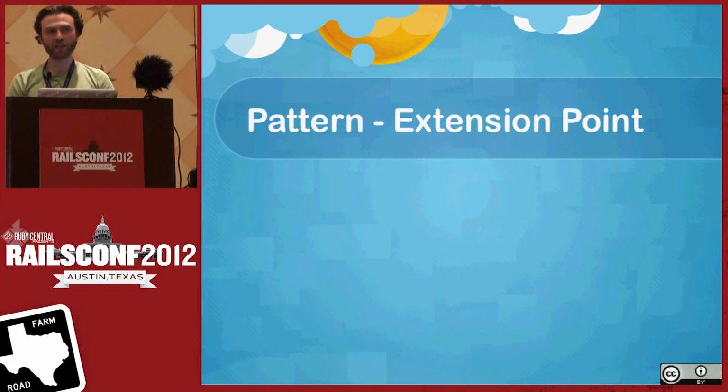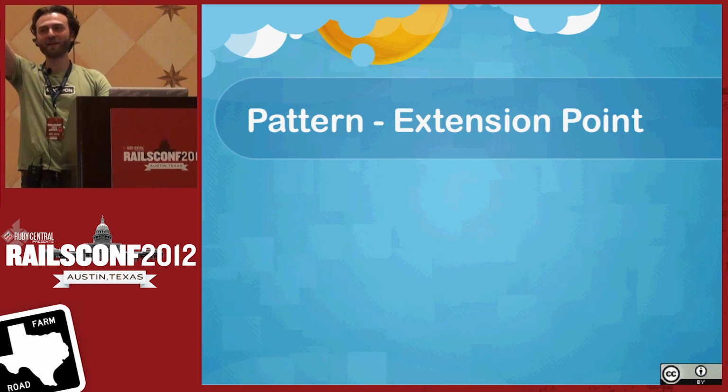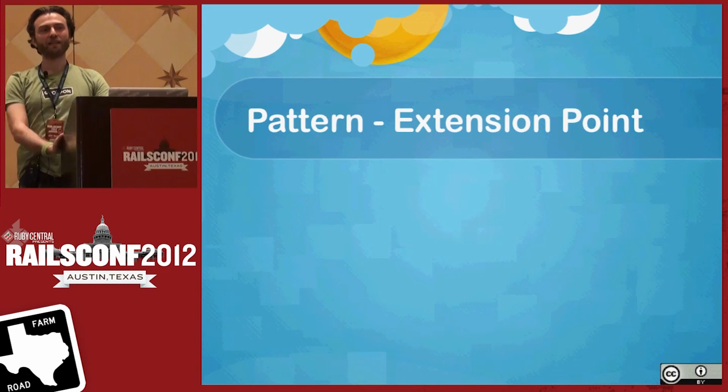Okay, pattern number 4, extension points. Anybody heard of this pattern before? Okay, I saw a few hands lift up. This was mentioned. Okay, so this pattern is a very, very common pattern in the Eclipse IDE implementation in Java.